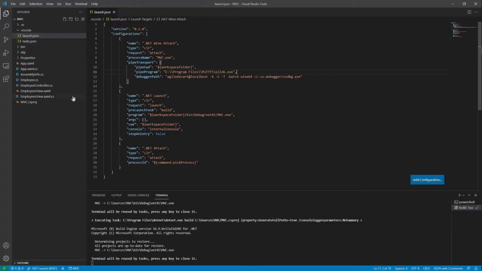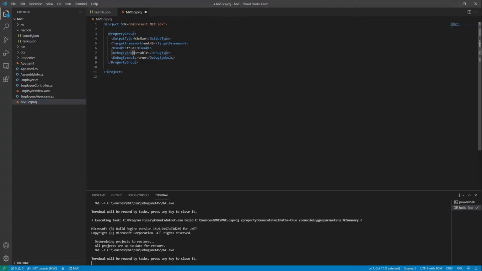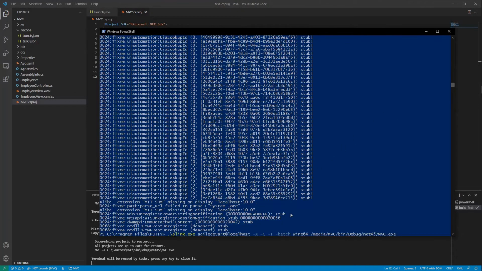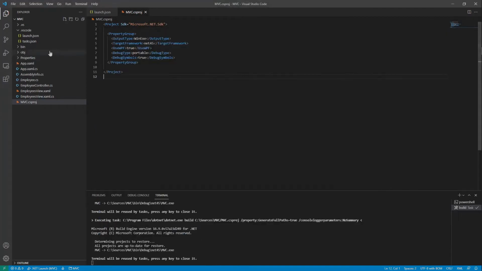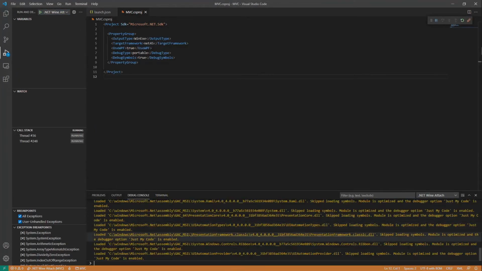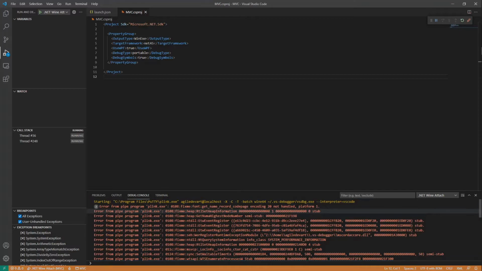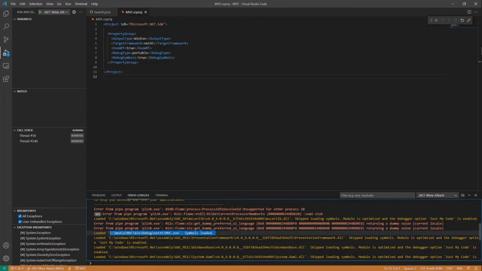Now open the CS project file and make sure to add debug type portable and enable debug symbols. Let's build: terminal, run build task, start the application either in Ubuntu or using PowerShell, and attach. Attaching was successful. Those error-from-pipe-program messages are the regular Wine output from running the debugger that is cached here. We can see that the symbols are loaded, and the Z drive here is the way Wine sees the Ubuntu root folder, and here is our mounted project folder.